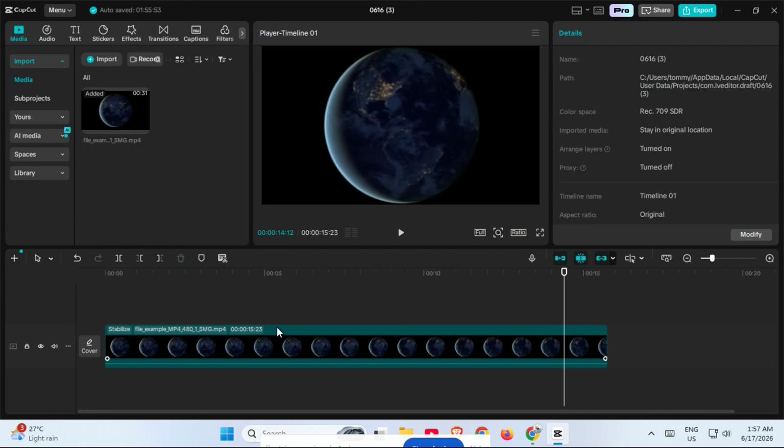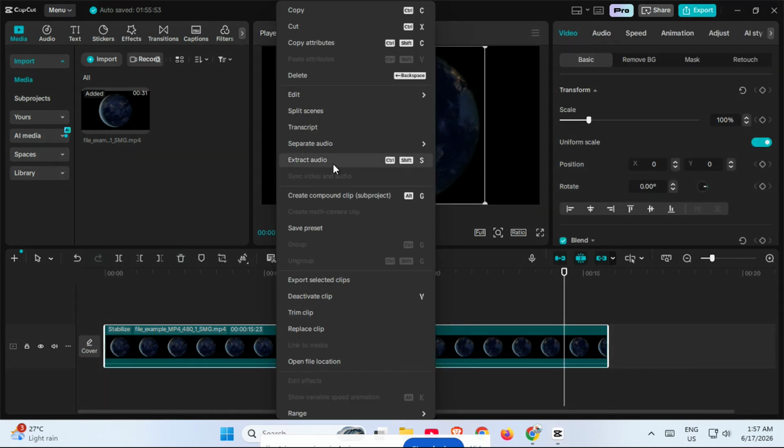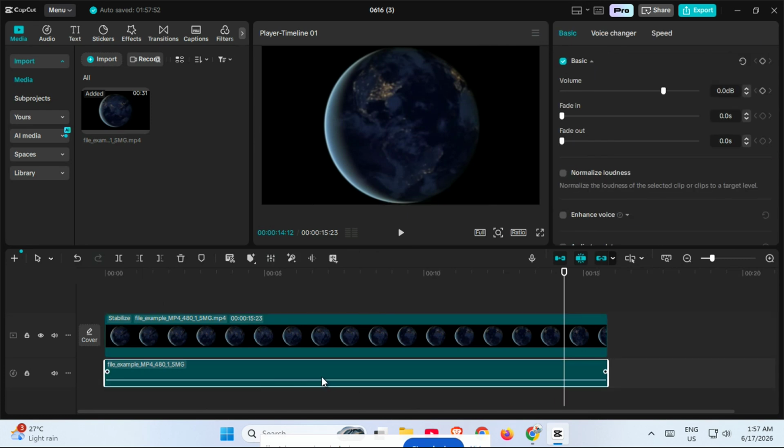Once the video is on the timeline, right-click the video clip and select Extract Audio. CapCut will automatically separate the sound from the video and create an audio track underneath it. This is the exact feature you need if your main goal is to convert video to audio quickly.